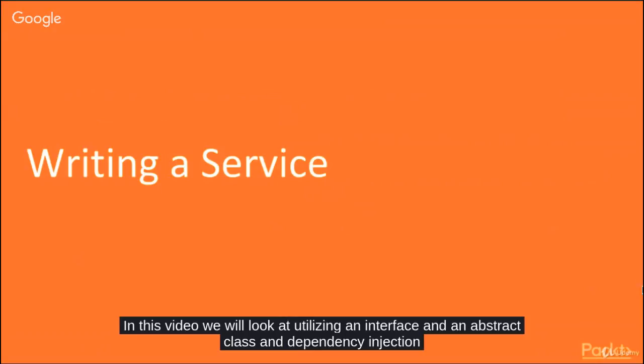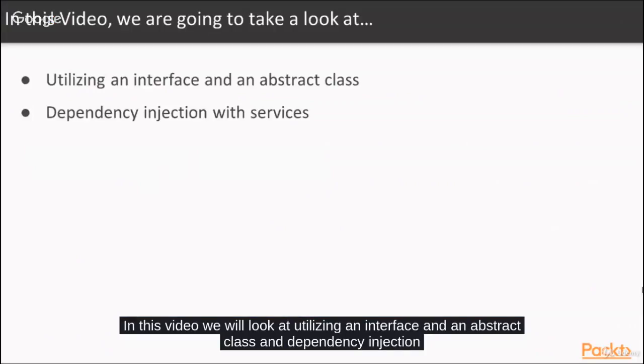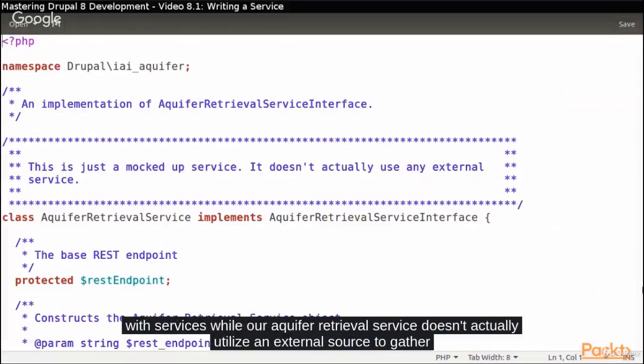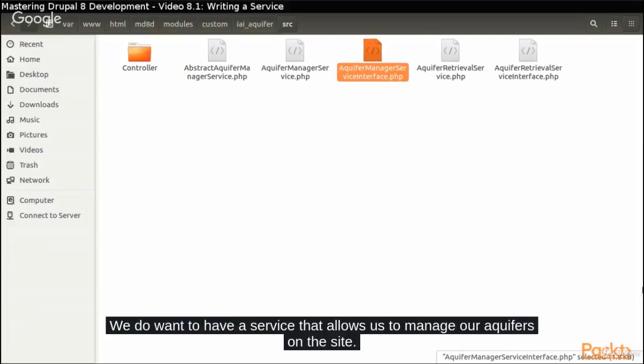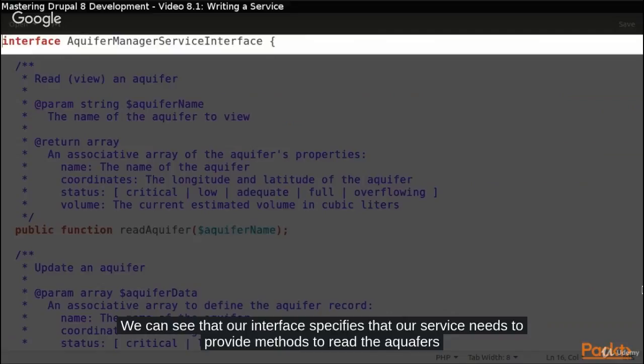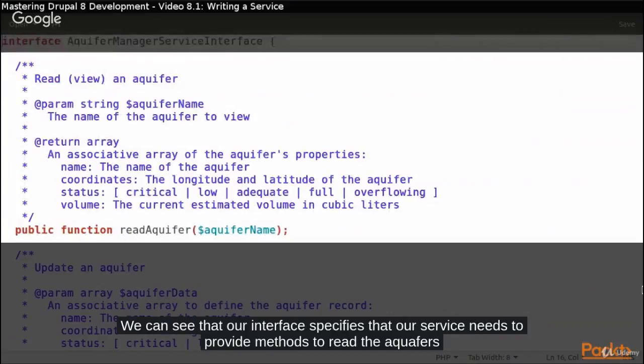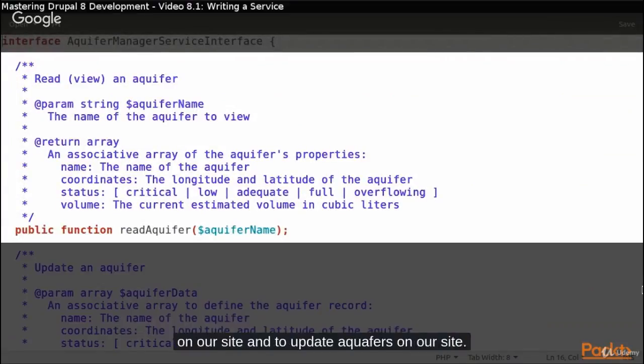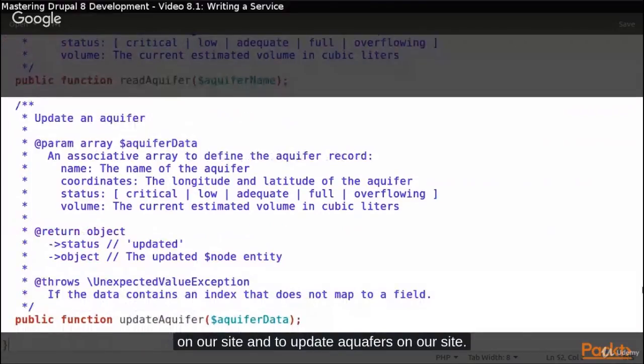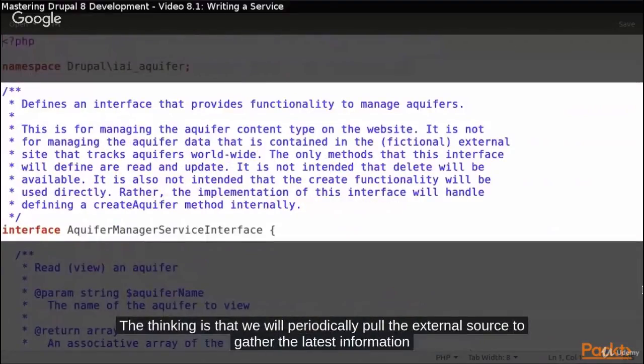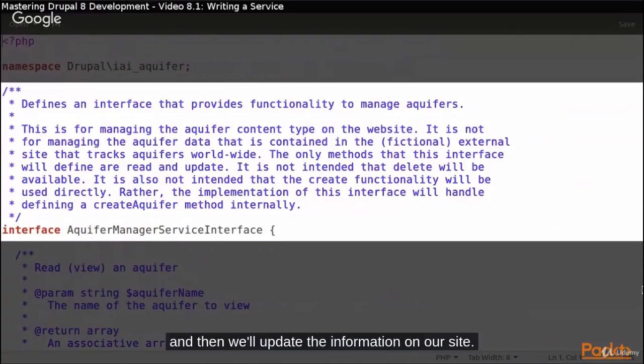In this video, we will look at utilizing an interface and an abstract class and dependency injection with services. While our Aquifer retrieval service doesn't actually utilize an external source to gather data on aquifers, we do want to have a service that allows us to manage our aquifers on the site. We can see that our interface specifies that our service needs to provide methods to read the aquifers on our site and to update aquifers on our site. The thinking is that we will periodically poll the external source to gather the latest information, and then we'll update the information on our site.